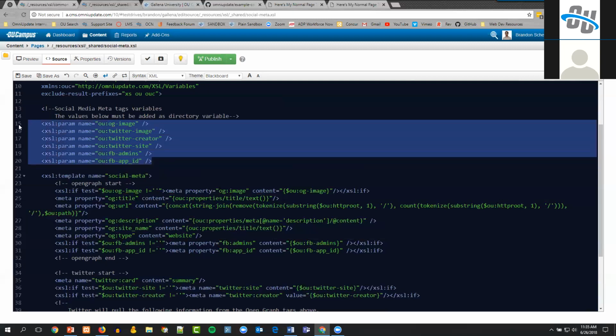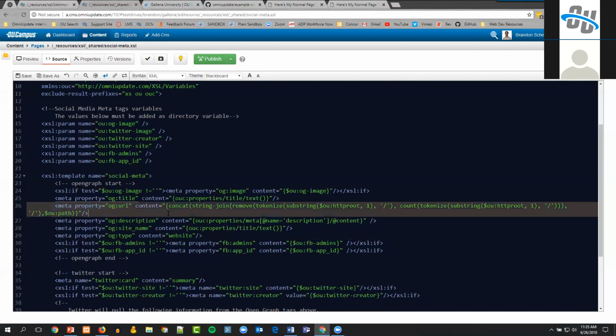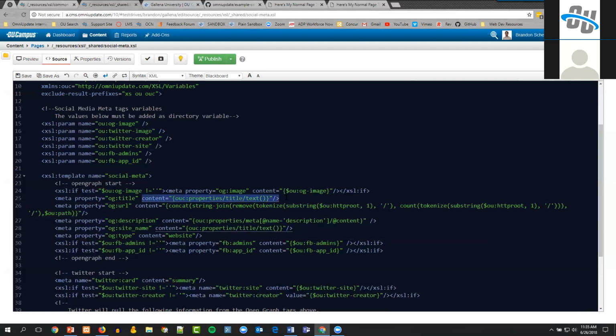So these are all directory variables. You need to declare them here, and then we're just using their values down in this section. The first thing is, if I have defined a directory variable that says here's the image, then we're going to go ahead and output the image. The next one on the list doesn't have an if statement. It just says the title, the Open Graph title that we're using. By default, it's just going to grab the title of the page.